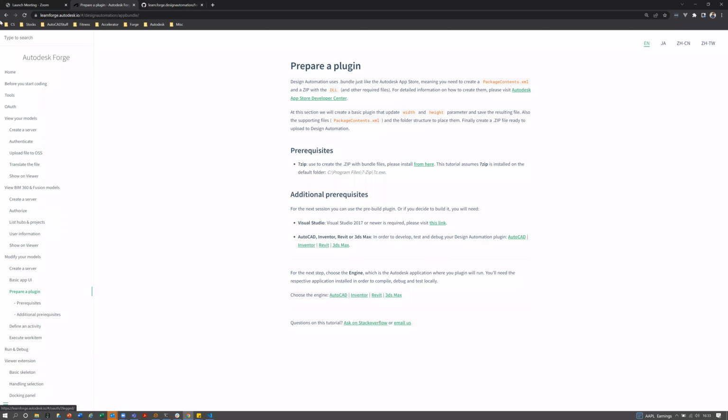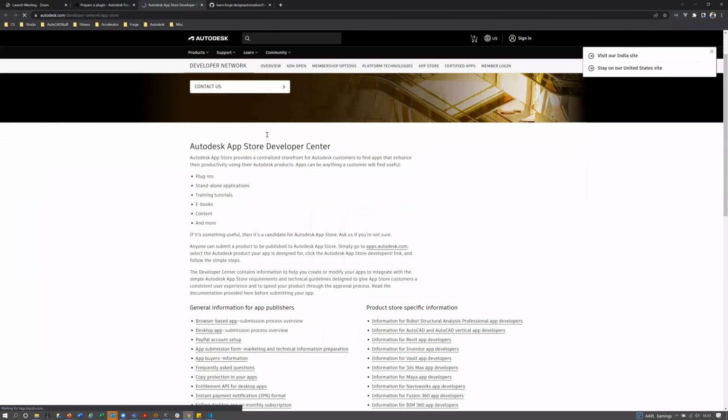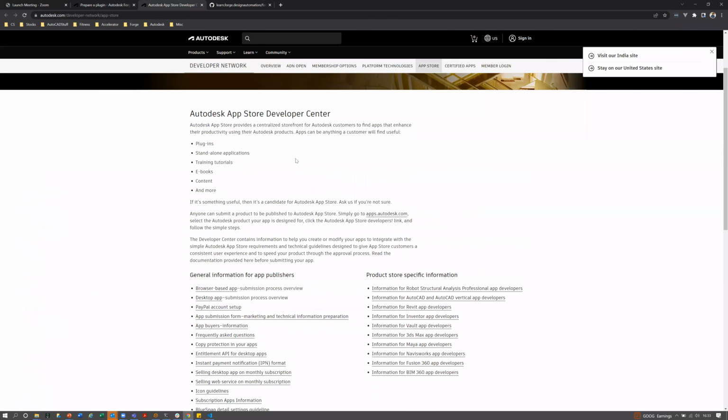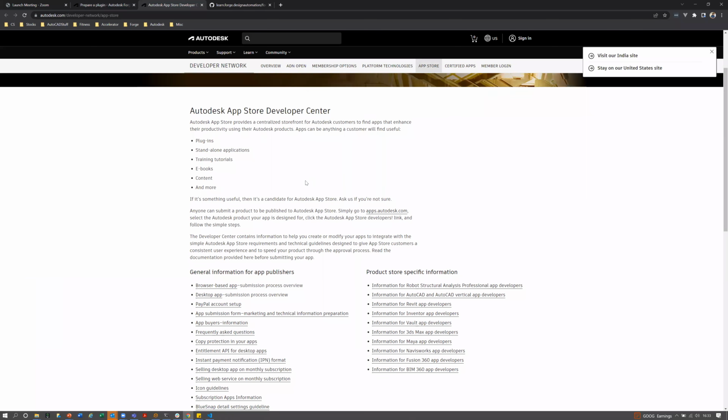Since you know how to deploy a plugin on desktop applications, we'll be using something called a bundle. That is the same technology that is used for desktop applications. We will also be using the same technology. That plugin will have a PackageContents.xml. If you go, it's a storefront for Autodesk customers to find apps. We have the Autodesk App Store where you can host your apps that can work on Autodesk products.